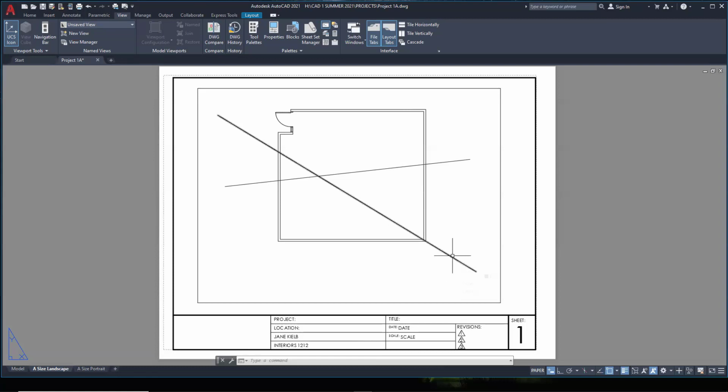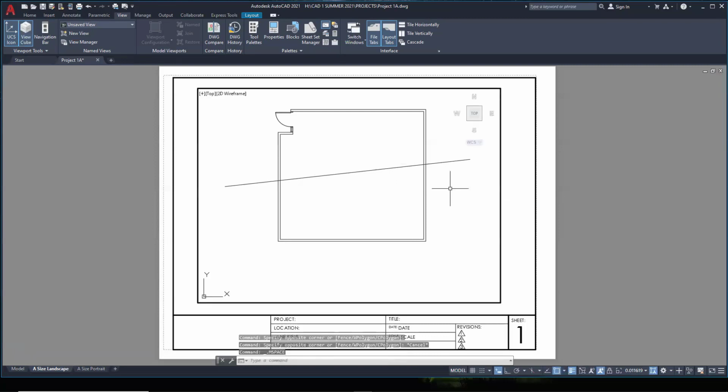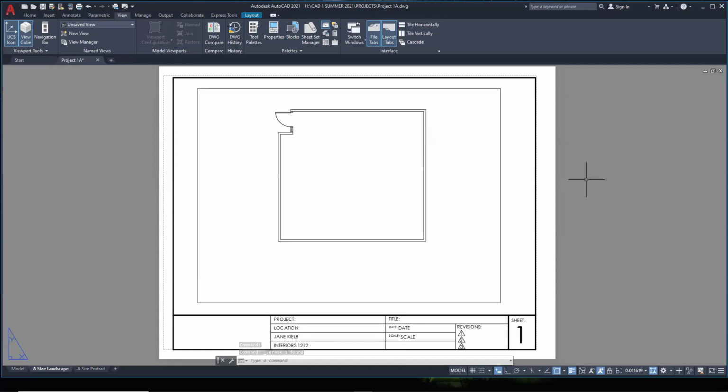So I want to get rid of this. I'll just highlight it and hit my delete key. And this one, I can't click on this. Why not? Because this was drawn in model space. So I can double click in the viewport. And now I'm in model space and now I can click it and hit the delete key and get rid of it. And now I'll go back to paper space and I'll just double click out here and I'm back in paper space.